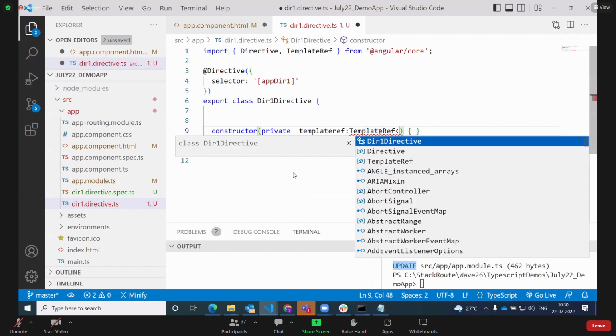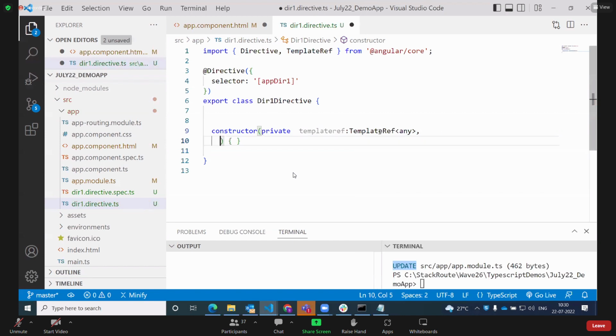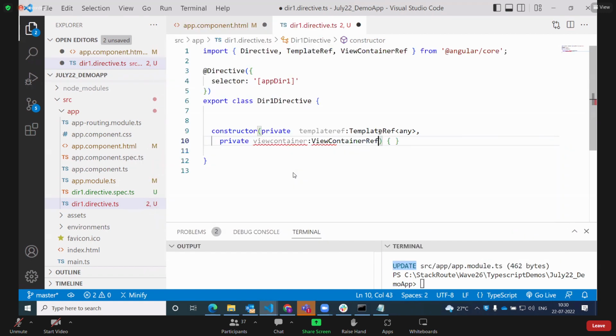It can be of any type. As of now, we don't know the type. Generics is mandatory. And declare another reference, which is ViewContainerRef. So declare the reference for both the classes, TemplateRef and ViewContainerRef.